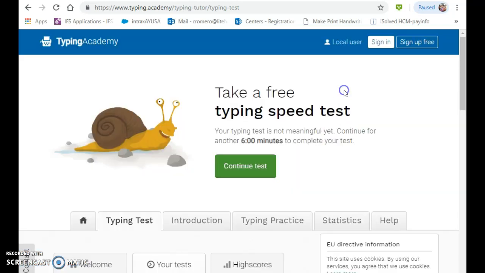So today I need you to go to Typing Academy. You can find this very easily by using your Google search engine. If not, you can use this web address, www.typing.academy, and then it should bring you there.